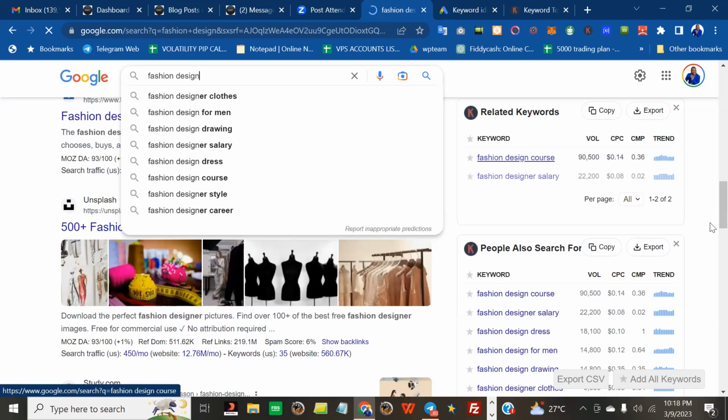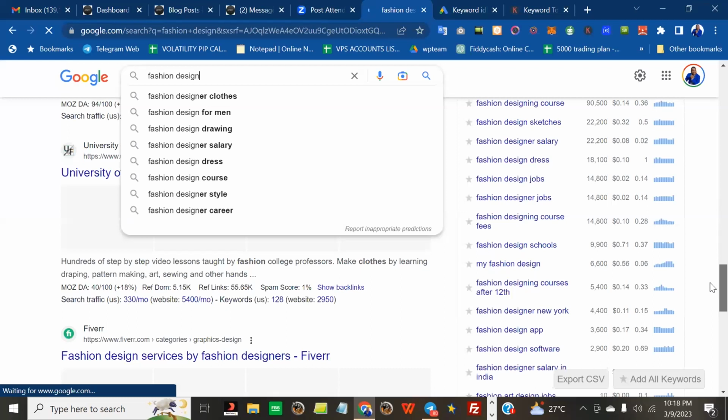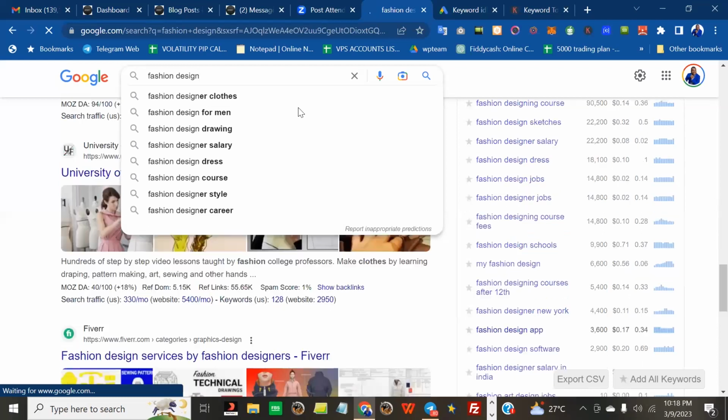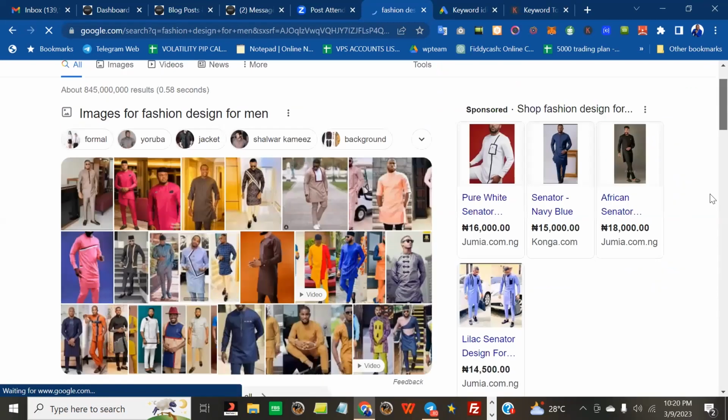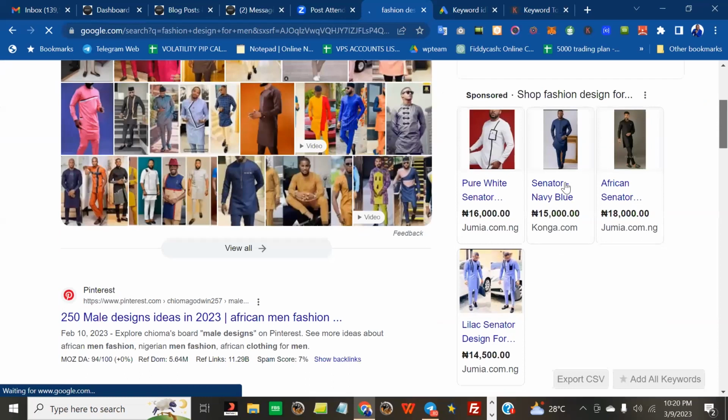Okay. Look at other things. So it's almost the same thing as we have seen in this suggestion. So it's not really a big niche, except you drill down specifically to maybe men's wear, women's wear. That one you will get a lot more. Okay. See this: latest fashion in Nigeria. This is a very good topic to write on as a fashion designer.